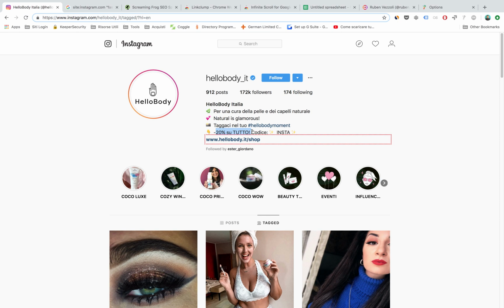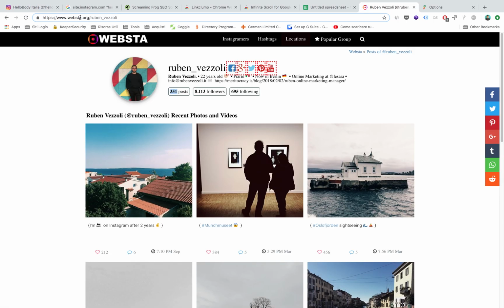Either you scrape directly Instagram, but if you're using Screaming Frog, it's not recommended because after 10-20 requests, Instagram will ban your IP address. So that's why my recommendation is to use a website like webster.org. Basically, those websites are copies of Instagram, and they have been built using the Instagram API. It's exactly the same information. All the information you have on Instagram is also on those websites, but those websites are not blocking your IP address. As you can see, that's my profile page, and the URL structure is always the same.